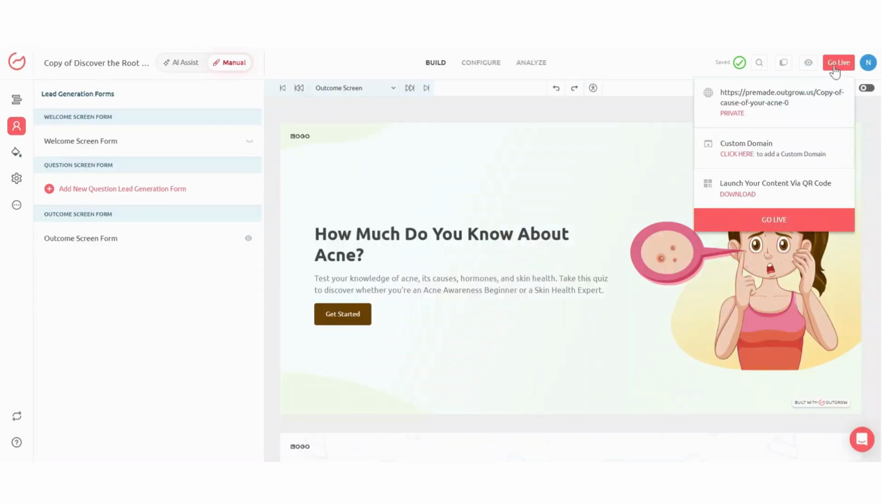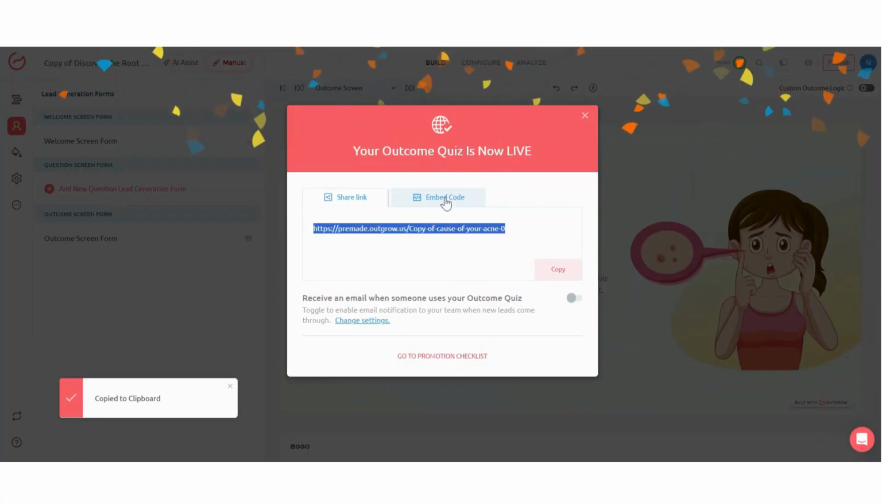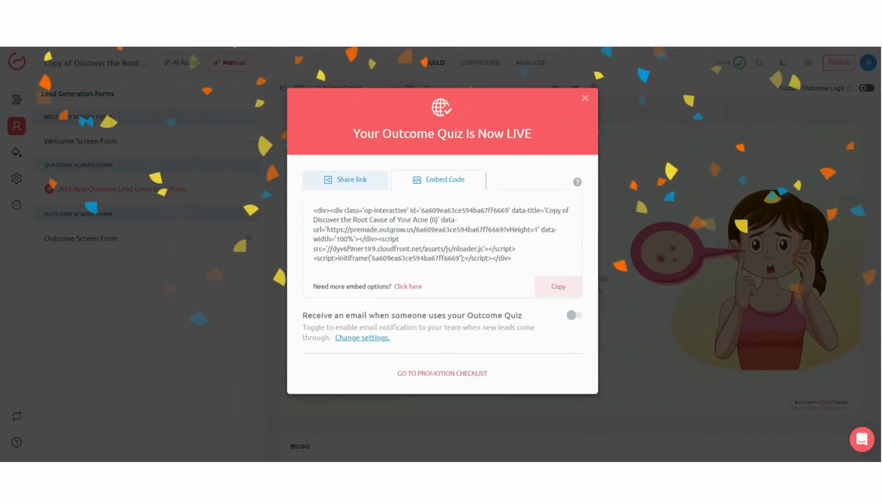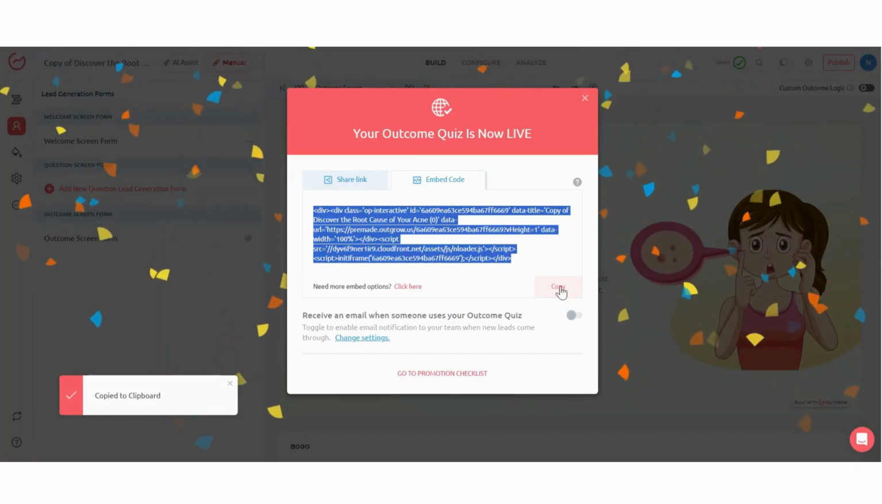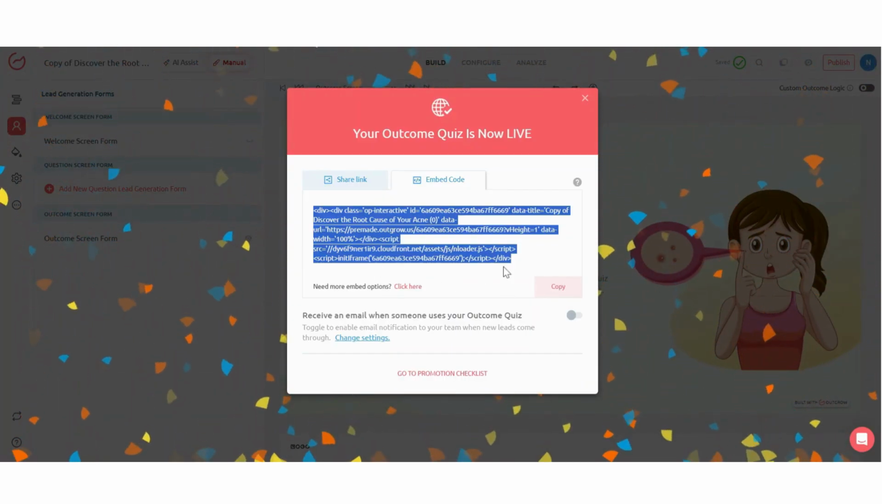Once everything looks good, click Go Live to publish your quiz. You can now share the live URL embedded on your website, publish it on healthcare blogs, add it to patient education pages, or promote it through social media, newsletters, and awareness campaigns.